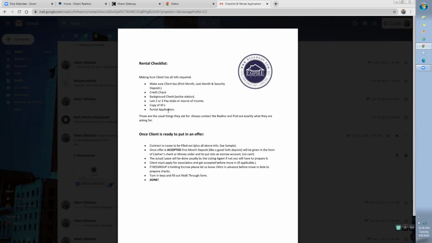Now, this is the basic information, right? The basic documentation that we need. Not all agents are going to require all of this, okay? Some agents will only tell you, hey, send me the offer, proof of income, and the background check, right? And that's fine. We can send them. Some agents will say, send me their IDs and their proof of income. That's fine. We can send it to them, with the offer.